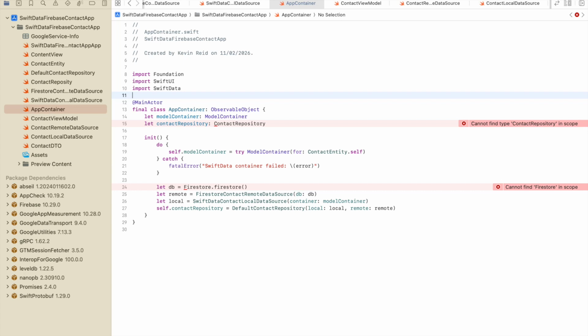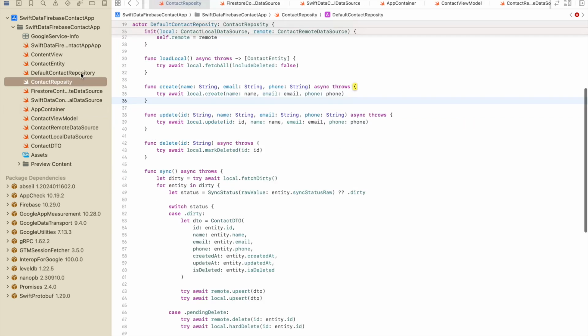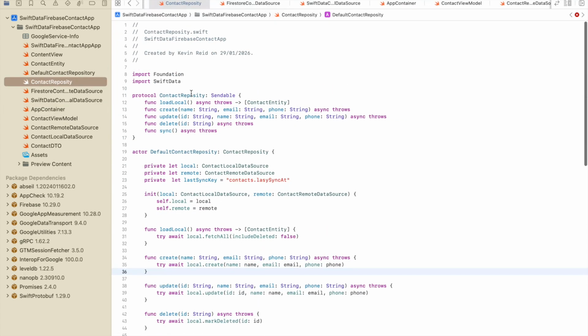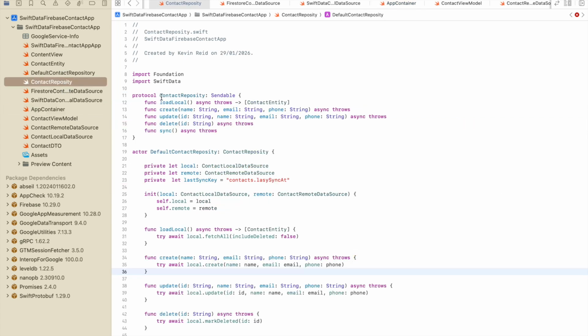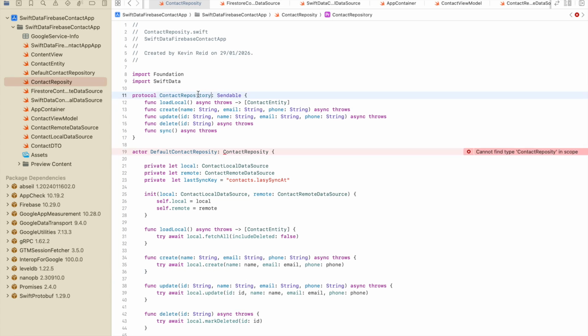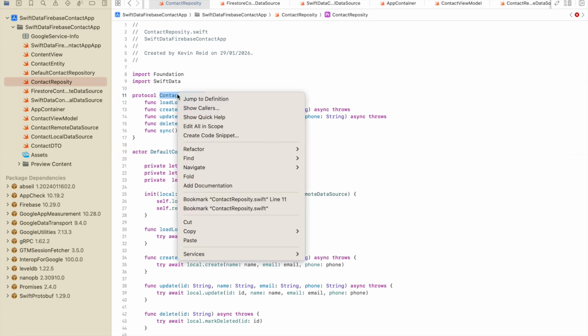Contact repository, seems like there must be a typo because we created it in the previous tutorial. Contacts. Where is it now? Contact. Yeah, I spelled it incorrectly. It should be contact repository. So I missed out the O, the R, and the Y. So I'll just refactor that correctly.